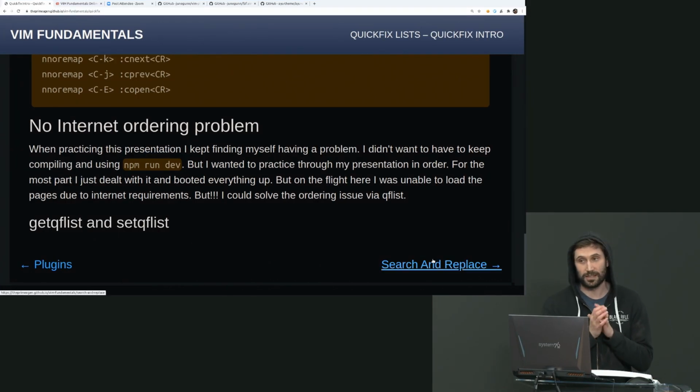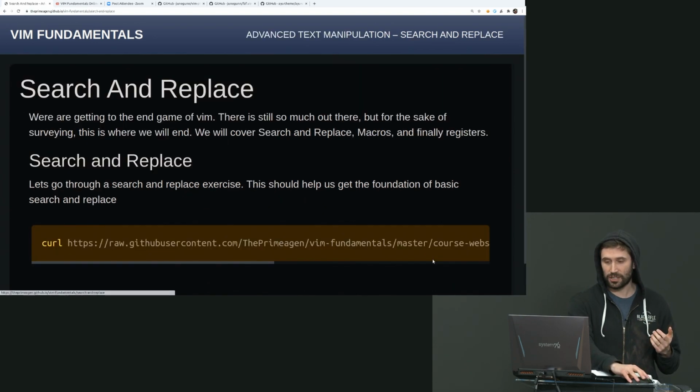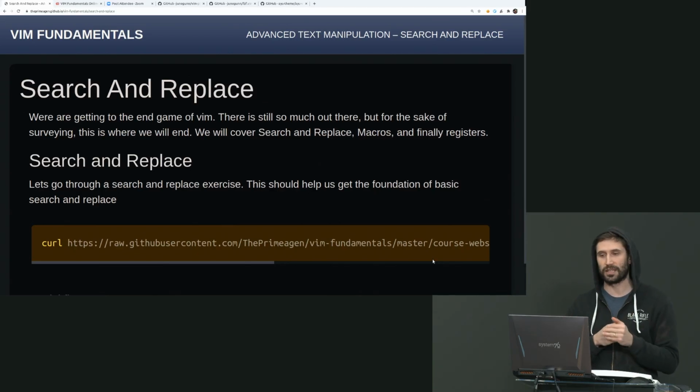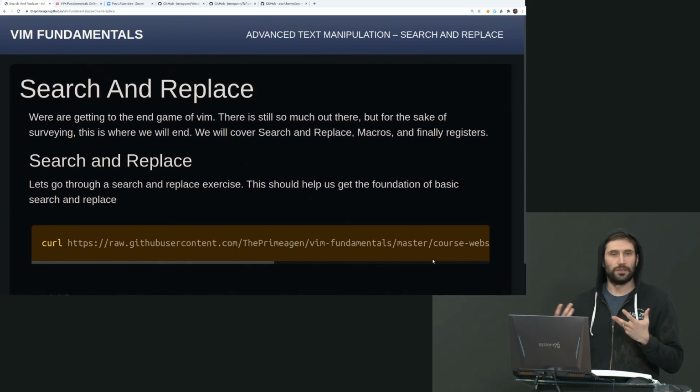Let's do search and replace. Search and replace allows you to do exactly what it sounds like, and it's something you kind of need for every editor at this point. It's kind of crazy not to have it. It just doesn't feel like an editor. Ed had search and replace, so you bet this has search and replace.